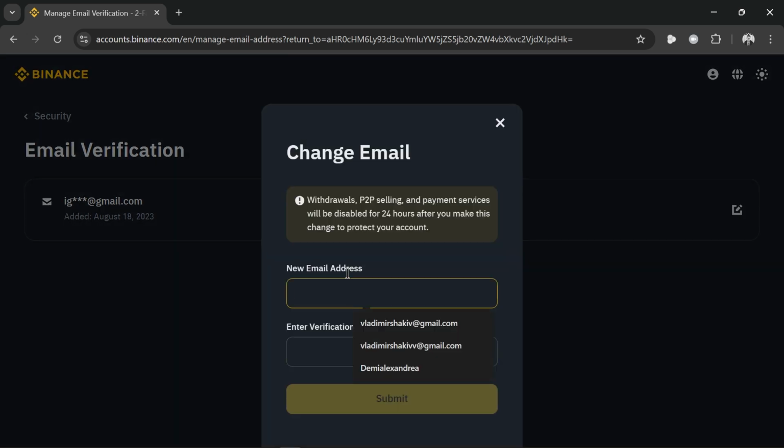And then from here, you should be able to write here your new email address. After writing your email address, go ahead and click the get code here, and then check your email address for the code, and then you can go ahead and enter here and also submit it once you're done. So yep, you're just going to have to wait for this one in order for the changes to take effect.